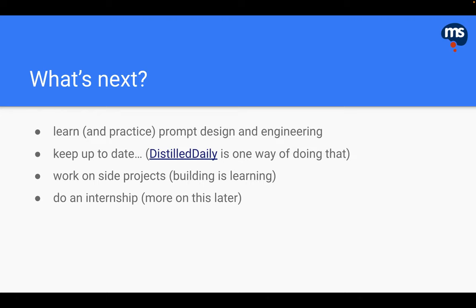So there are many techniques on how to get GPT to do what you want, and that is part of prompt design and engineering. There are literally courses on this. I'll come to that later on, but you can go ahead and do that. That would be a good first step.